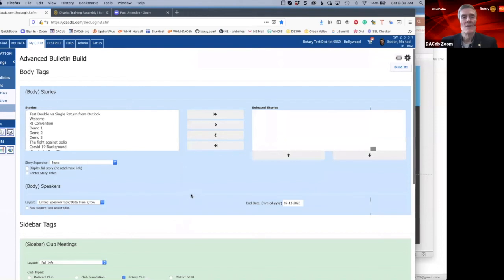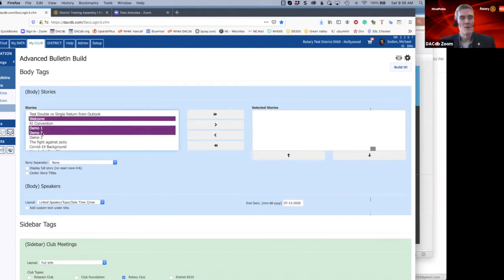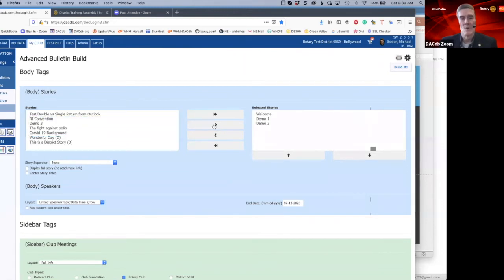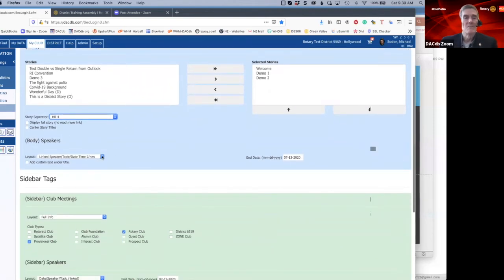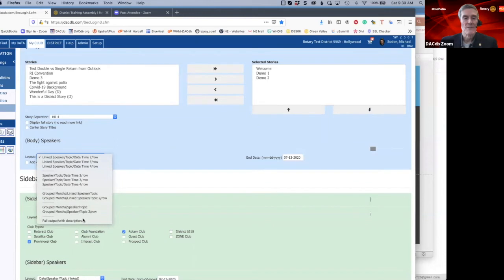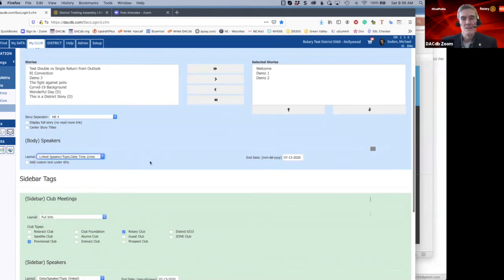What I have here in advanced build is some stories, which we're going to get into in a minute. In order to build my content, I'm going to pick two or three stories. I don't know what these demos are, but we'll see. Once I highlight them, I'm going to bring them over. I also have what kind of story separator. In this case, I don't have a story separator, and I may just pick four. Here are my speakers. I have several different options for how I want them to look. I'm just going to leave it the way it is right now. I also can put an end date for my speakers.